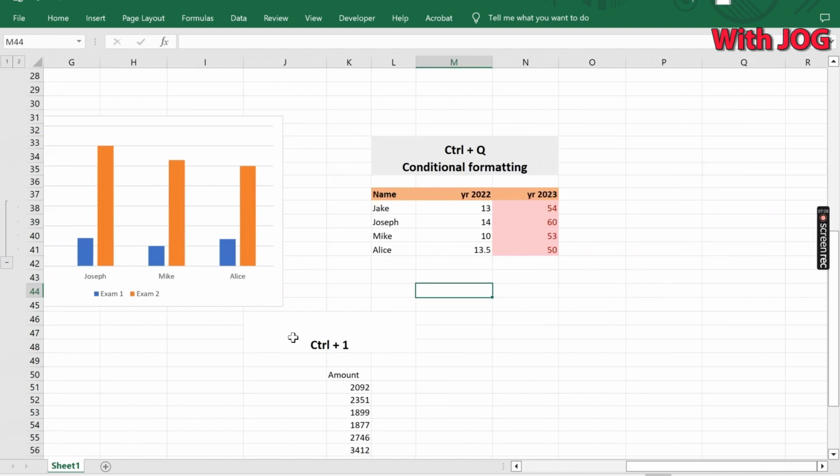Last, but not least, number 10. Press Ctrl plus 1 for cell formatting.